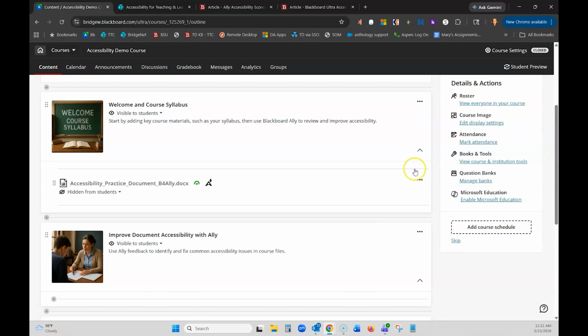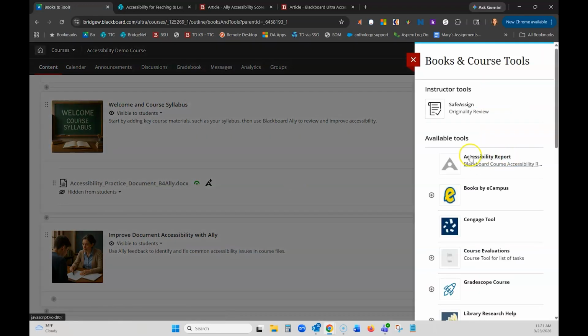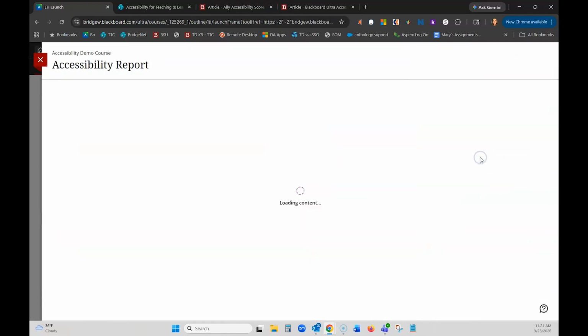On the right-hand side under Details and Actions, you're going to see Books and Tools, and then you're going to go to View Course and Institutional Tools. And then the top option under Available Tools is the Accessibility Report. Let's go ahead and click that.